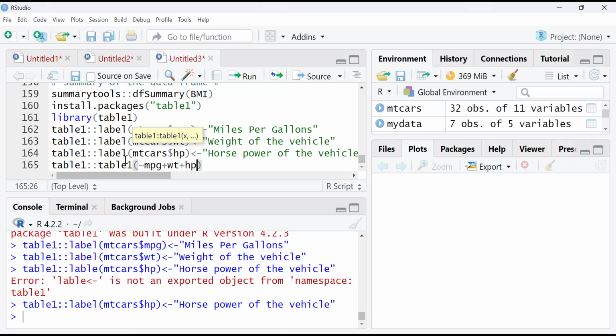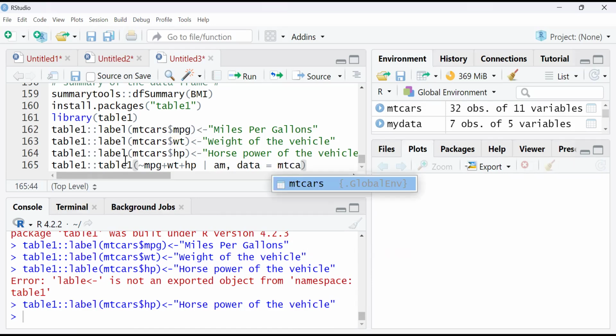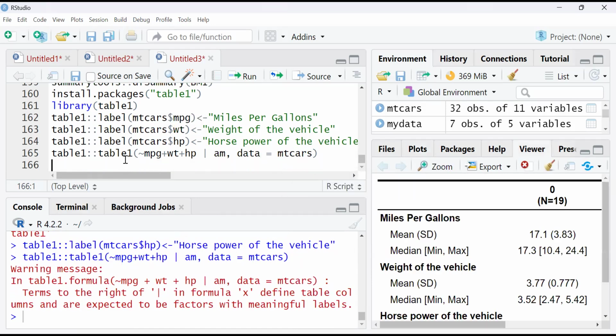Then give a space here. You can put a shift single line, comma, data is equal to mtcars, and just get this output. I think you must have got this output on the right side. I'll just zoom. You will get the output like this.